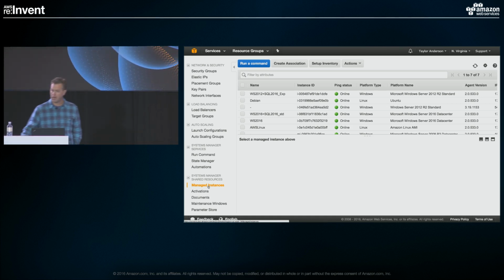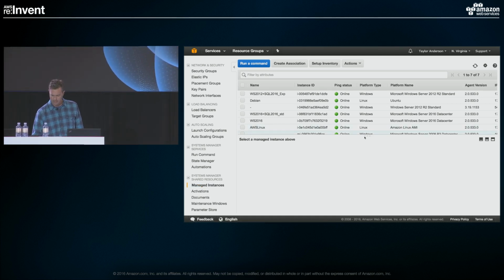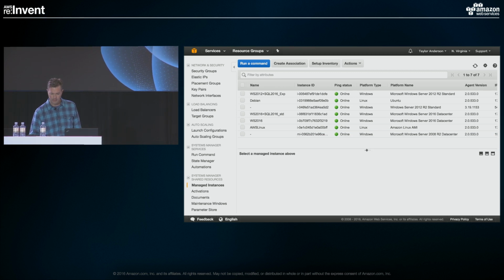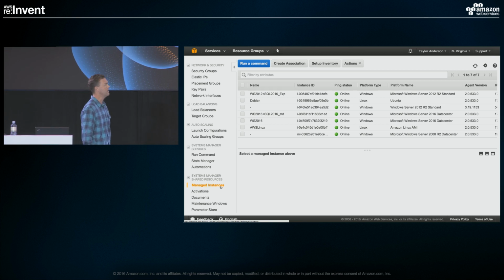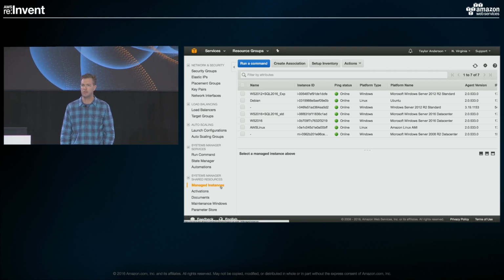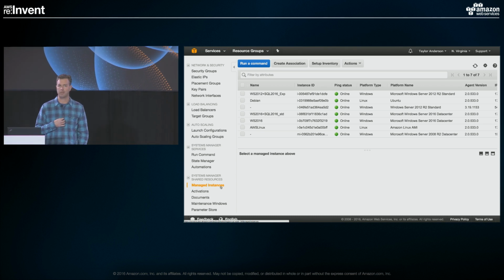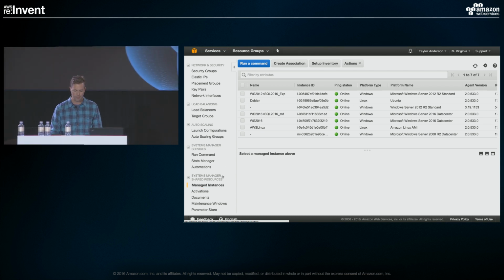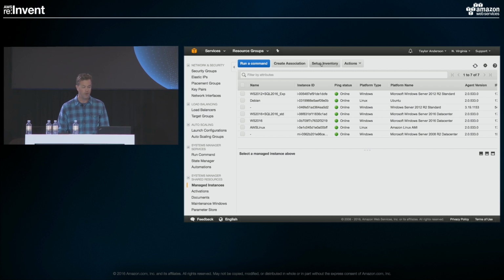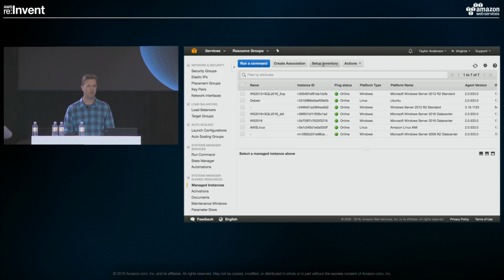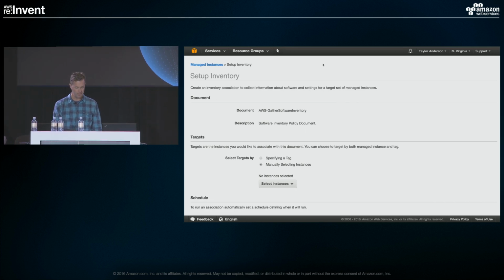Okay. So what I've done is we're in the Managed Instances view, which is kind of like the dashboard for Systems Manager. And what I'm going to do is set up to collect inventory from an instance. I'm already collecting inventory from several other instances. So we've got this great button here. We tried to make this as intuitive as possible, called Setup Inventory. So we're going to click Setup Inventory.